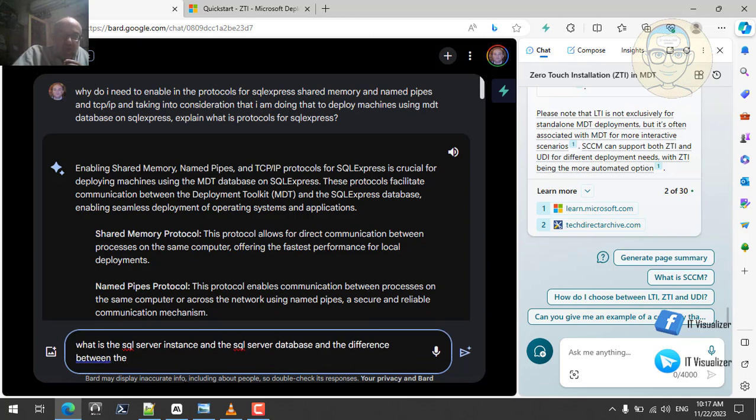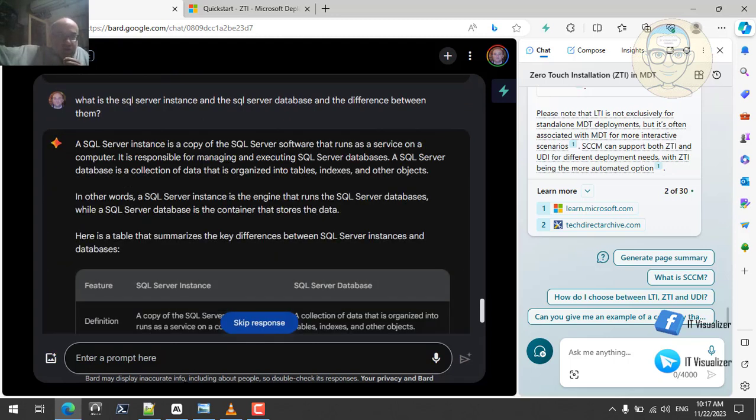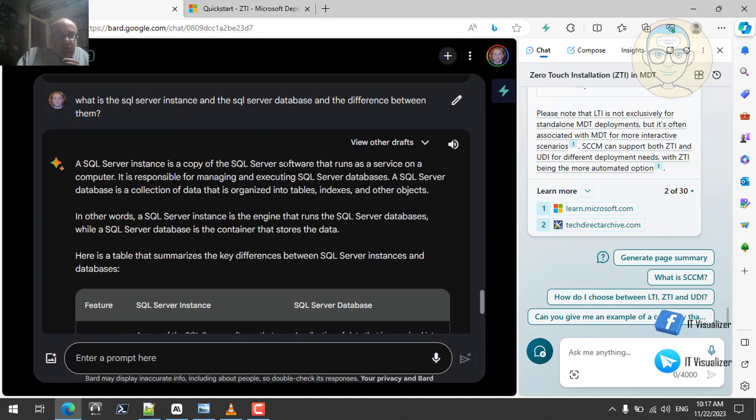Okay, this is one I have asked before, so let's see what will be the answer, because I have a suspicion about what a SQL Server instance is. I know he's referring to the SQL Server. So here he's saying it is a copy of the SQL Server software that runs as a service on the computer. So the SQL Server instance is the software that handles the database. So this is the difference. It is responsible for managing and executing SQL Server databases.